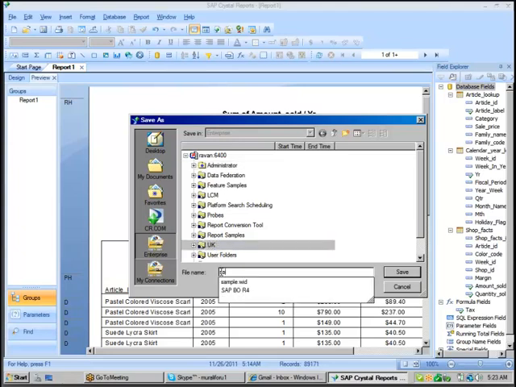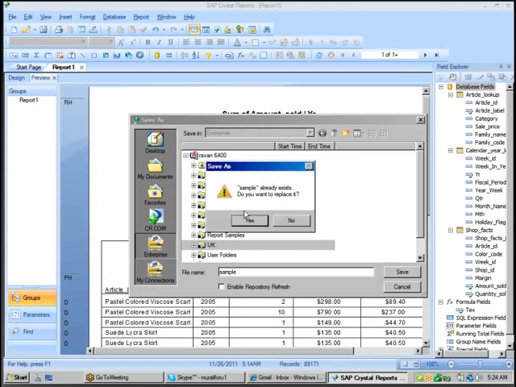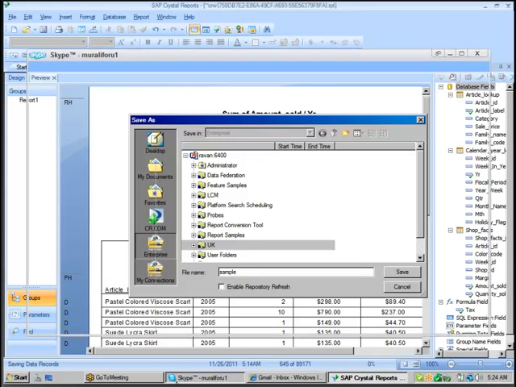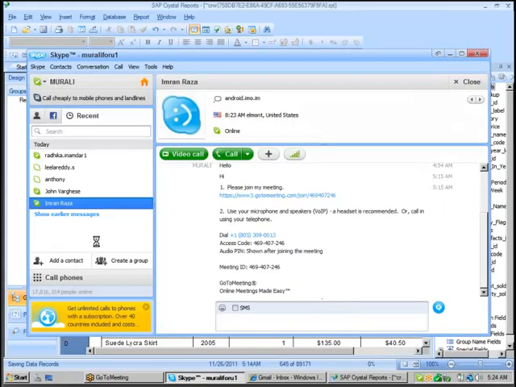I'm just saving in the UK folder. The requirement is we need to distribute this report for the UK people. That's why I'm exporting into the UK folder. Once you have exported your crystal report, the customers can access it, and the customer can see your report from BI Launchpad.